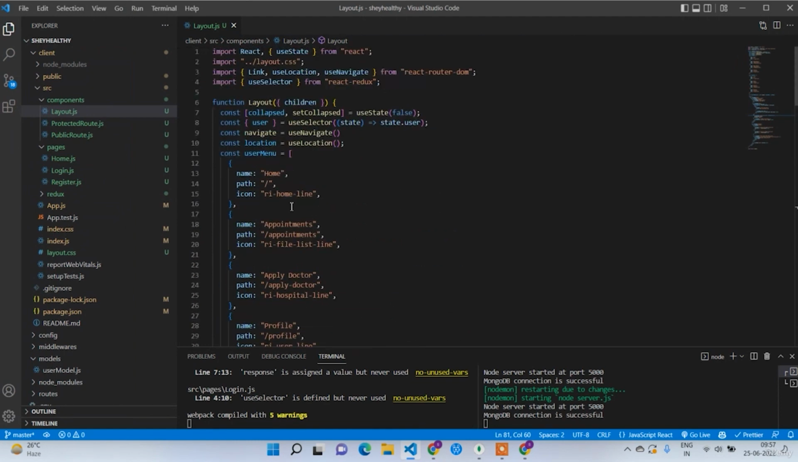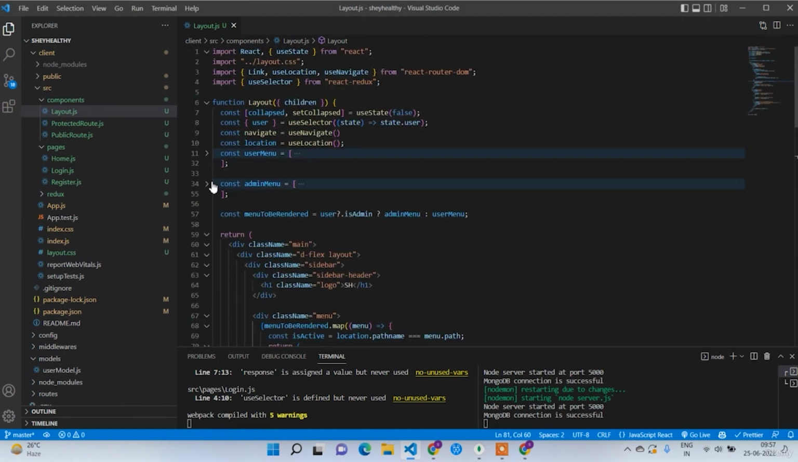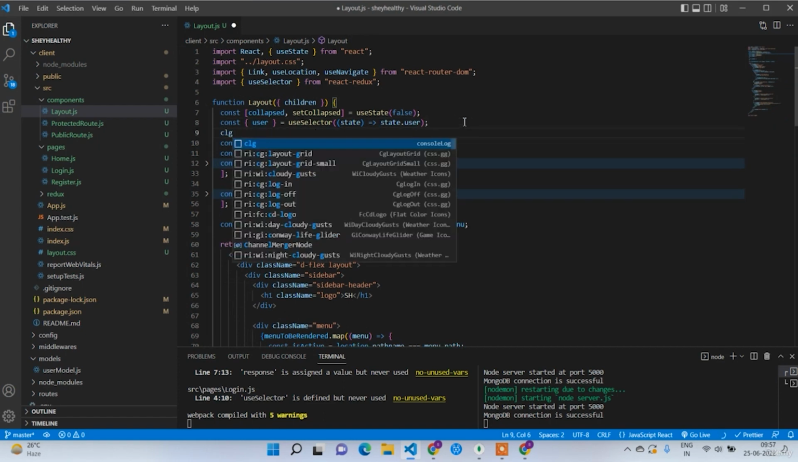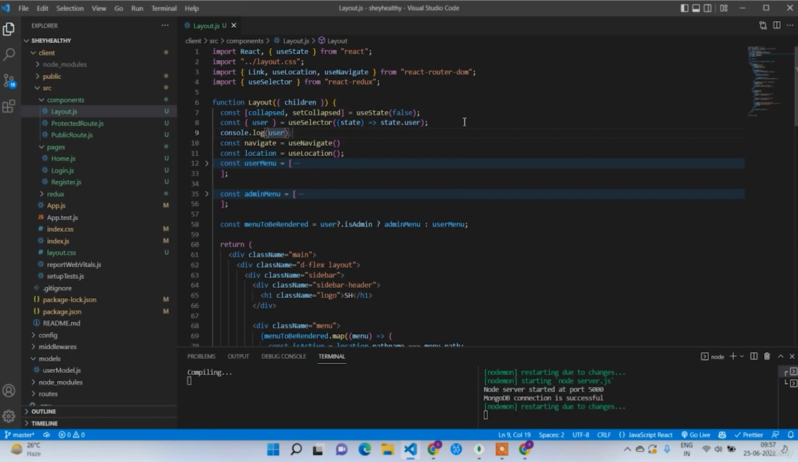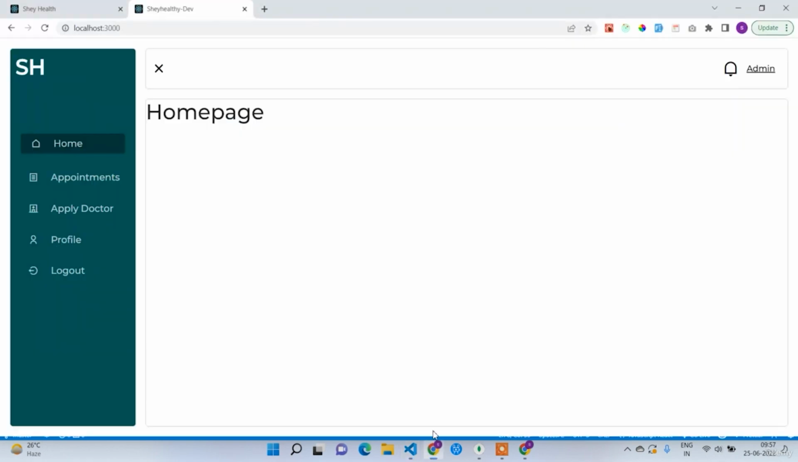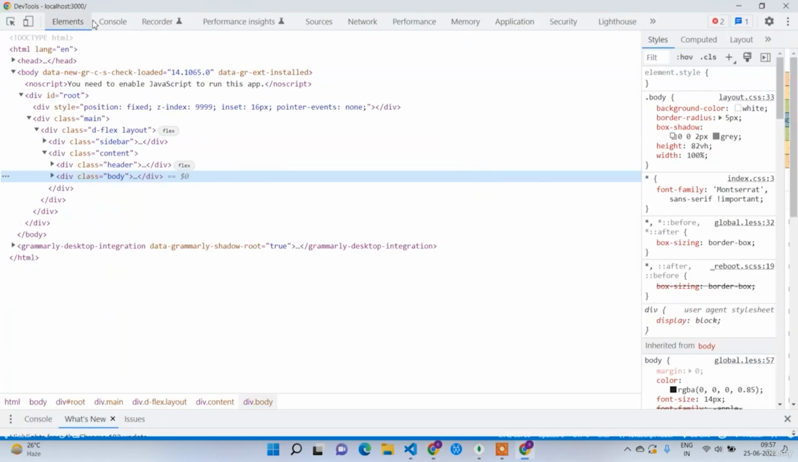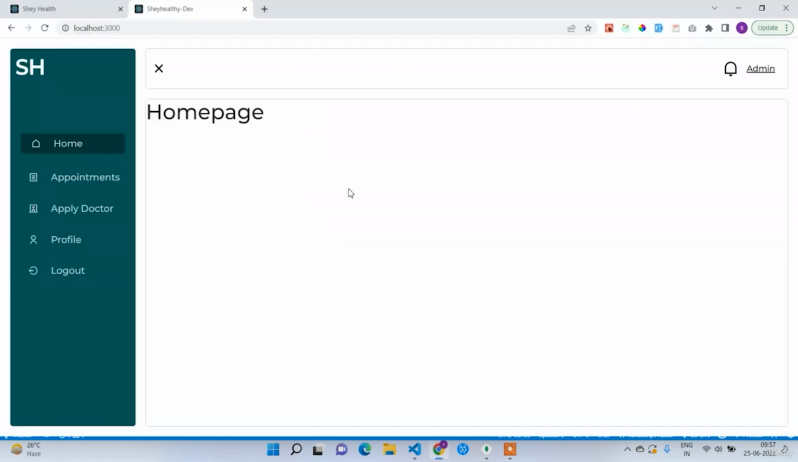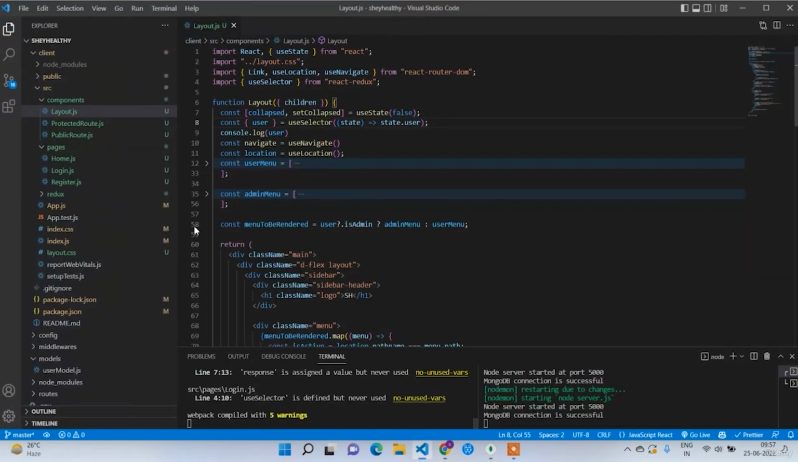So const user, we got user is equal to state.user. So I'm going to print the user now. Let me see what we are getting in the user in the console. Yeah. So here you can see we are not sending the is admin and is doctor, all those things. We are sending only name and email. So instead, what I will do means, let's go to the backend.